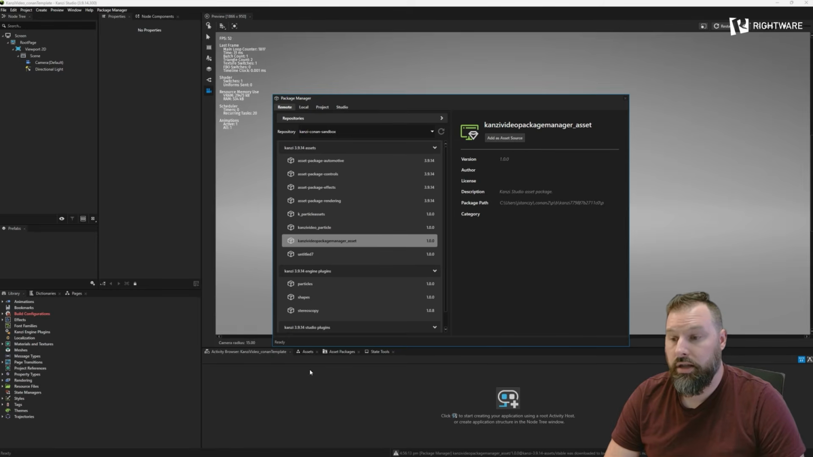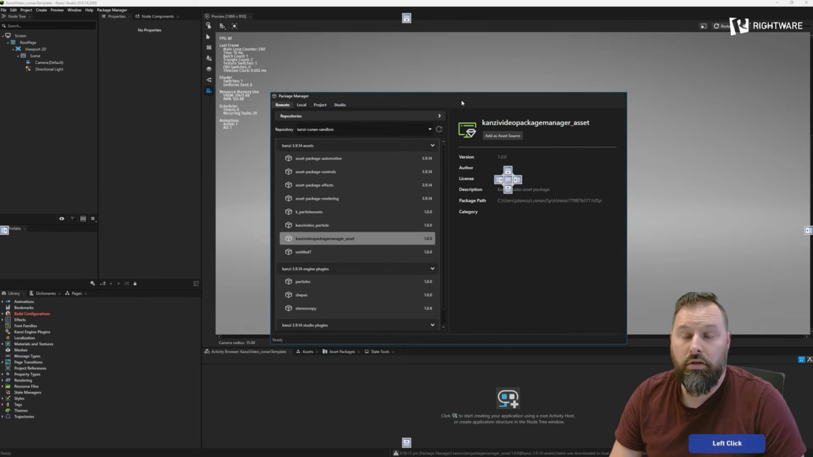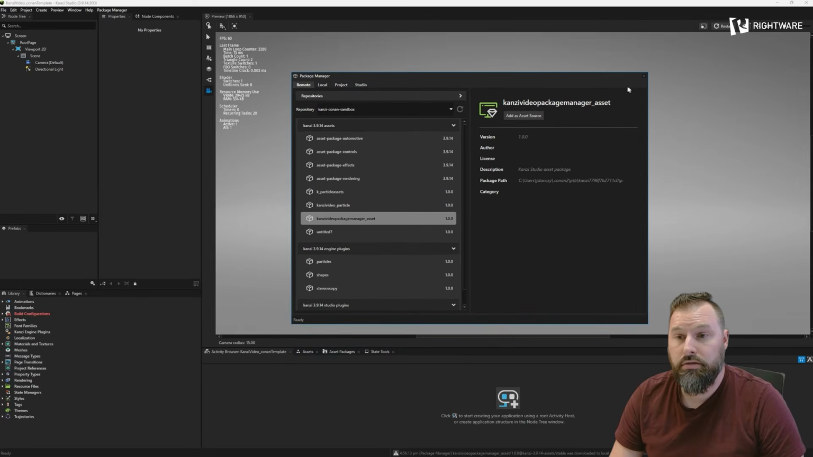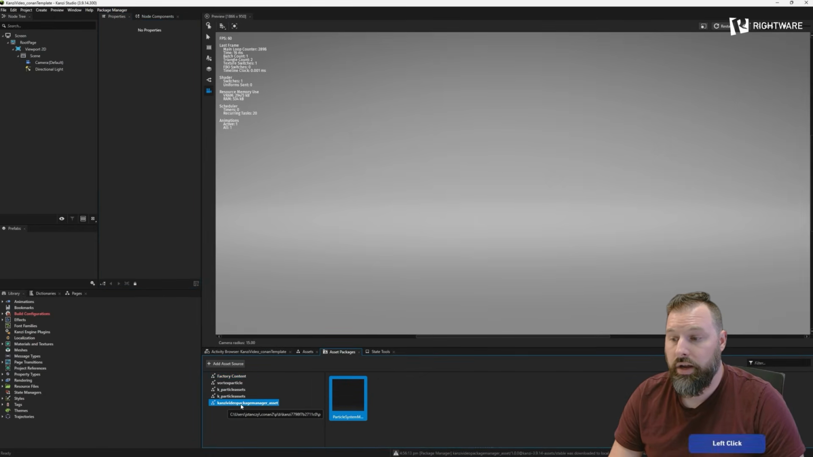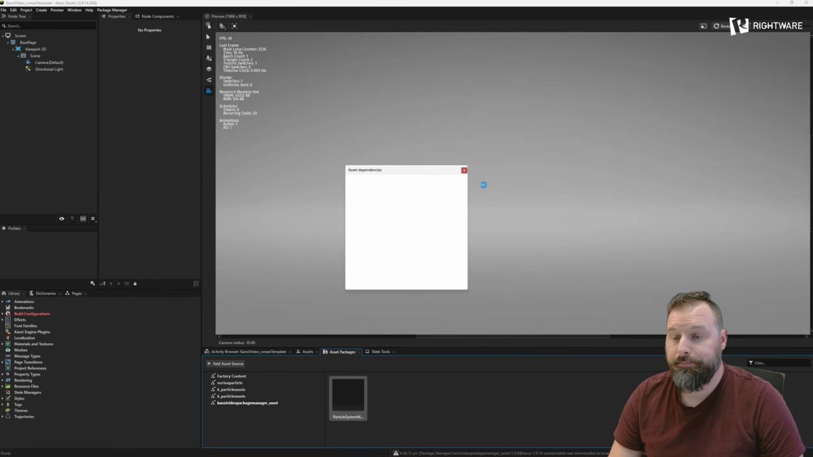You can see here that was very quick. If you need to download from the server, it will take the internet speeds that you currently have available to download that. So depending on the size of the package, it may take longer or shorter. We can close that. We can go to the asset package, and then you can see here that I've got Kanzi video package manager asset. And then I'll click on that, and you can see here that I've got the particle system. I'll drag and drop that into the scene.